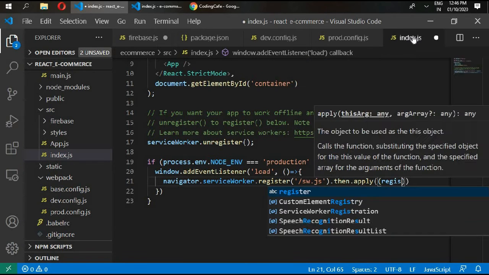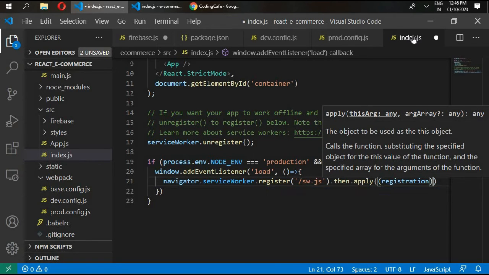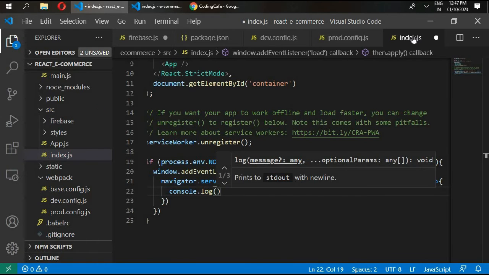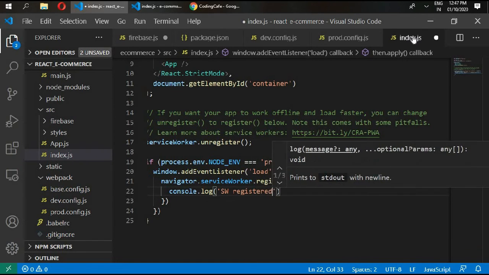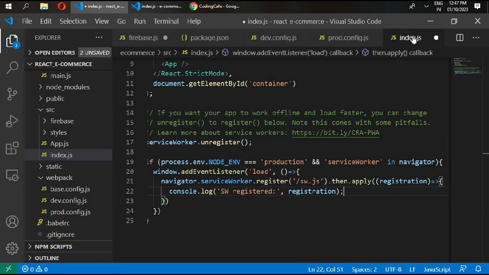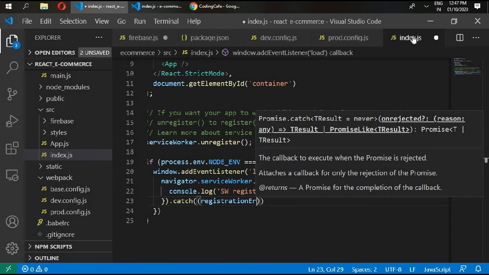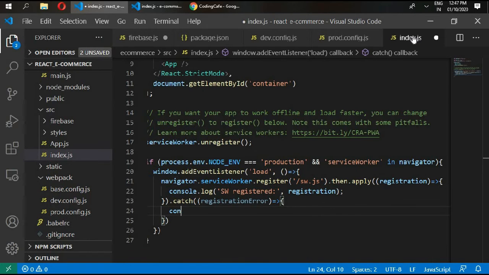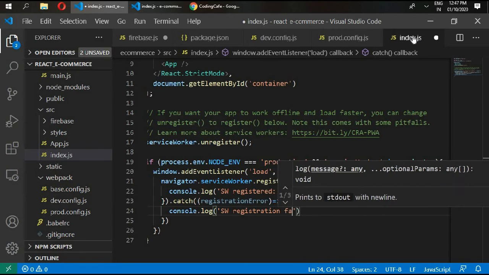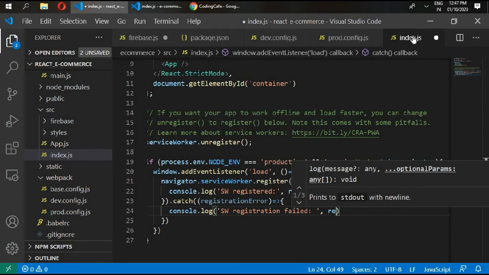Okay, and then .then registration, pass another argument. Okay, and then pass inside the arrow function: if the service worker has been registered, then give us SW registered and give us registration. Okay, and then in here .catch, if any error occurs, registrationError, and write console.log SW registration failed, and give us registrationError. Okay, now it's fine.